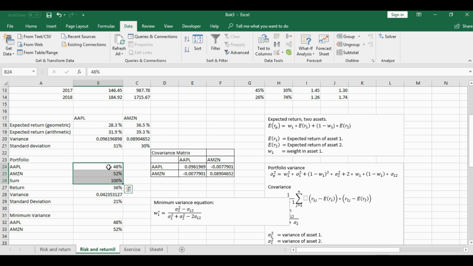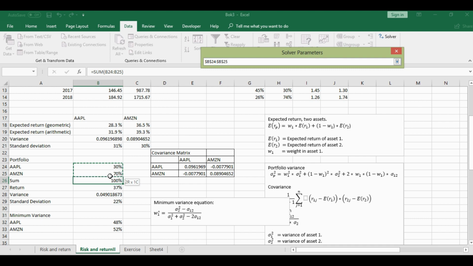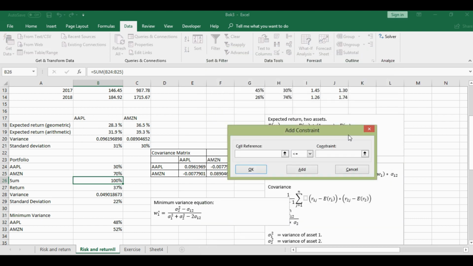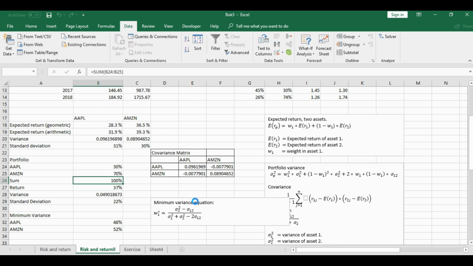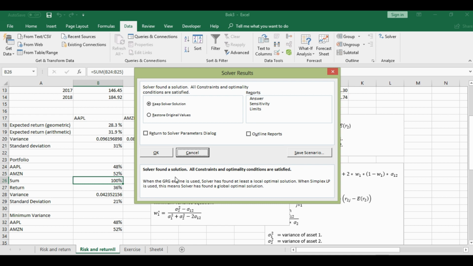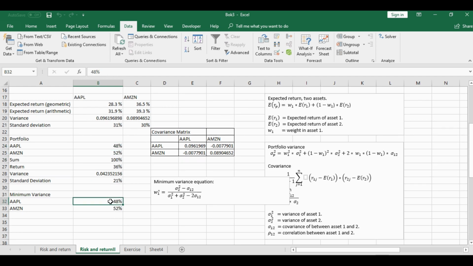Let's first turn the allocation back to 30/70. Now we will use Solver to find the minimum variance portfolio. Solver, set objective, variance as minimum by changing these two variables. Then we set a constraint, add, where this cell must be equal to 100%. That means 1. OK. Solve. There. As you can see, you get the same result as what we calculated manually earlier.